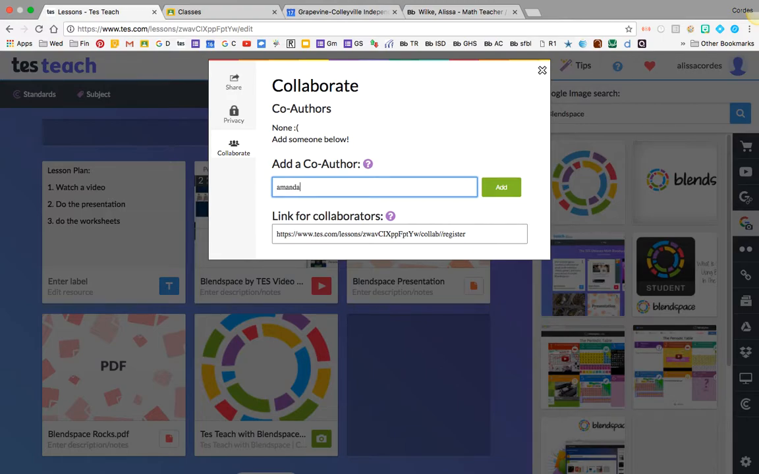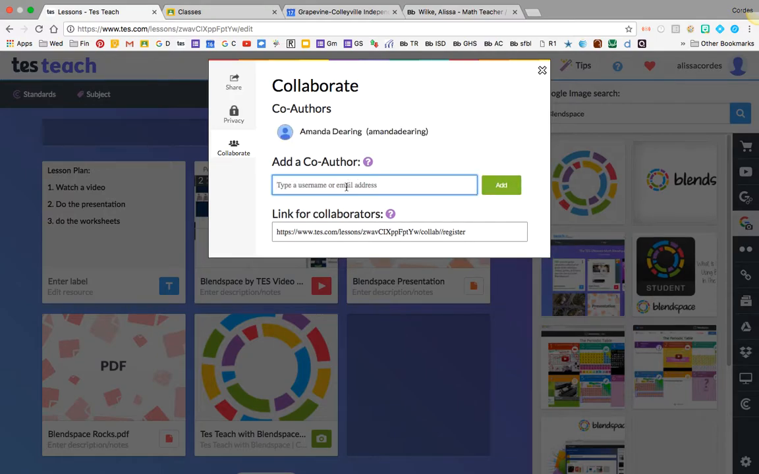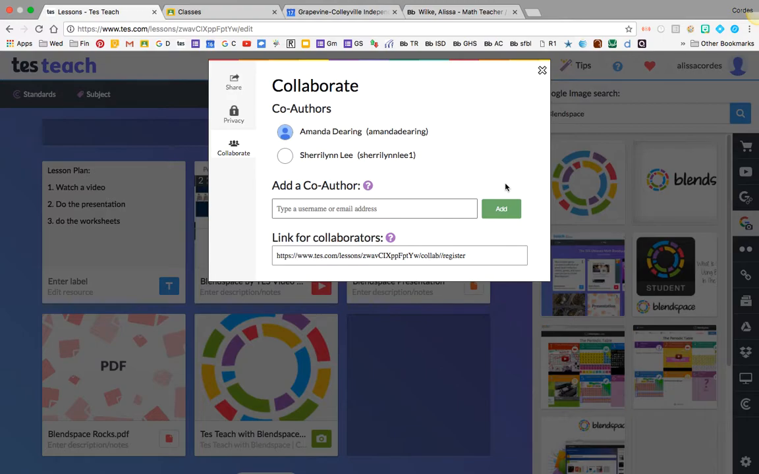So I'm going to add amanda.deering@gcisd.net. I can add her. And then I also have Sherilyn Lee at gcisd.net. And I'm going to add her. So now those two people can edit this lesson and do anything that they want.